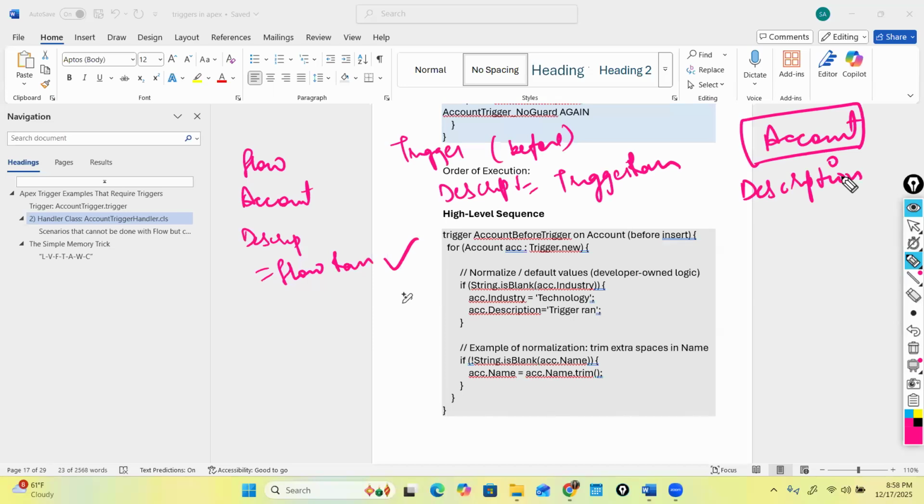I think it will be flow ran because the trigger will be fired first and then the flow will be executed. What is the order of execution? I think it will be trigger ran, because I think the flow gets executed first, right? Yeah. Before flow gets executed, then before trigger. After trigger gets executed, then after flow gets executed.